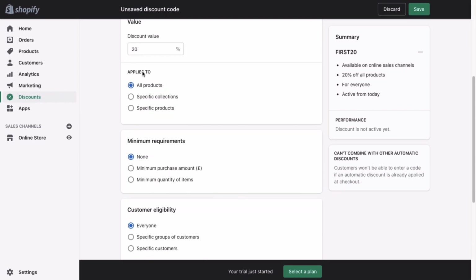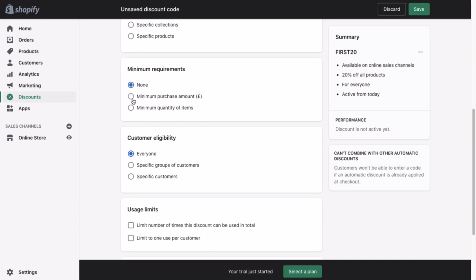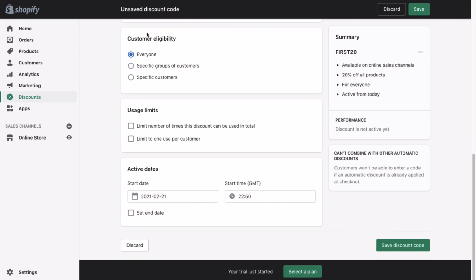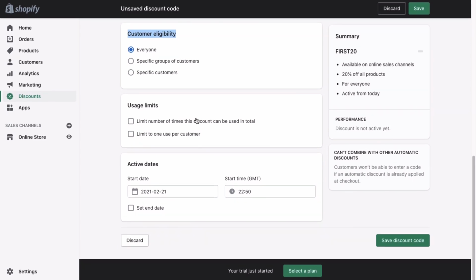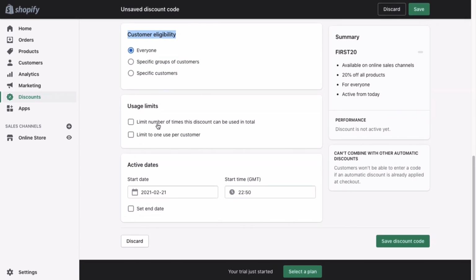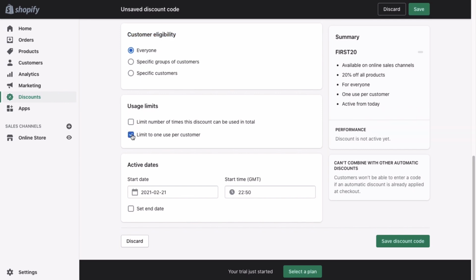And then, does it apply to all the products or a specific collection? Maybe you just want to put discounts on your dresses or skirts and stuff. Minimum requirements, maybe if they spend a certain amount. Customer eligibility, so do you want it to be for everyone or a specific group of customers? Usage limits, so how many times can people use this discount? You can limit it to one use per customer, so one time use only.